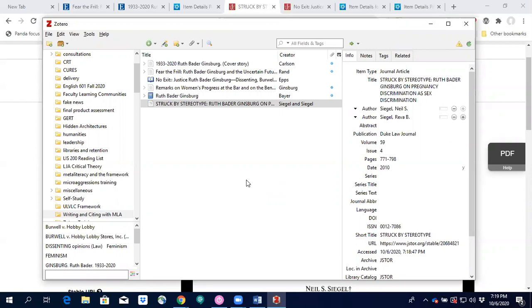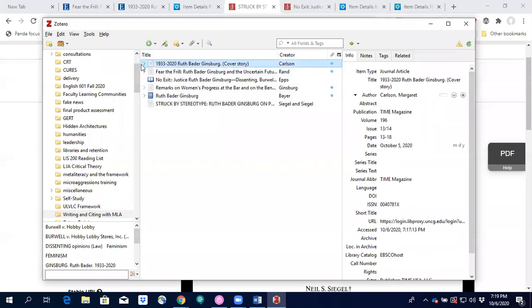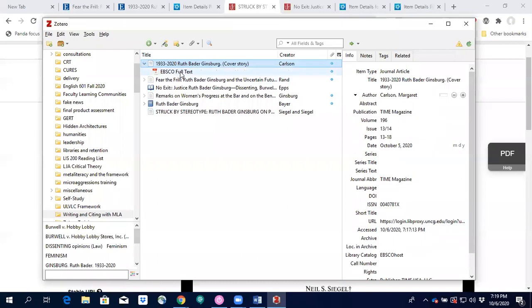So sometimes you'll get an error if it's trying to pull down a PDF and you don't have storage. Sometimes it's just an error in communication between the database and Zotero. But all of these that have this little blue dot here in my Zotero library are all going to be things where the full text did work. So it came down, and I'm going to do a little tidying up in here.